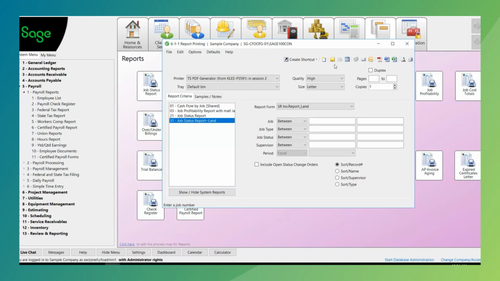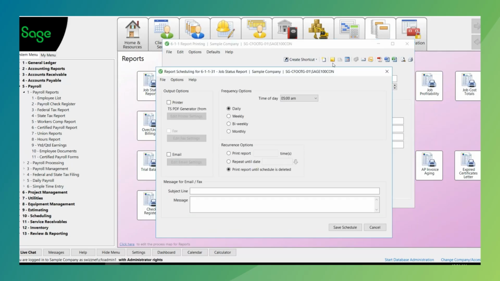Crawl, walk, and run. The walk method is if I want to take this report and automatically have it printed. I don't have to come in and print this report every single time. I can have this report printed daily at 5 a.m. and it will be on the printer every single day at 5 a.m.